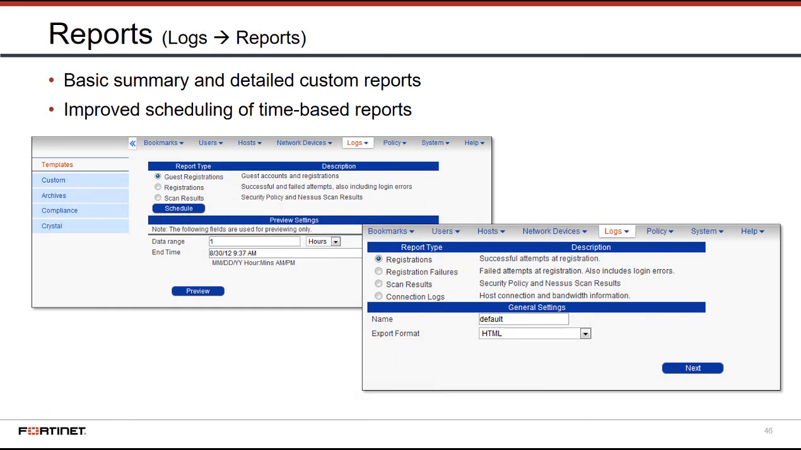We also have onboard reporting. With our onboard reporting, there's a lot fewer options on the types of reports that we can run. And some of these are going away. But right now, we have a templated report option, which is the screen capture on the left. And you see we can run guest registrations and scan results reports.